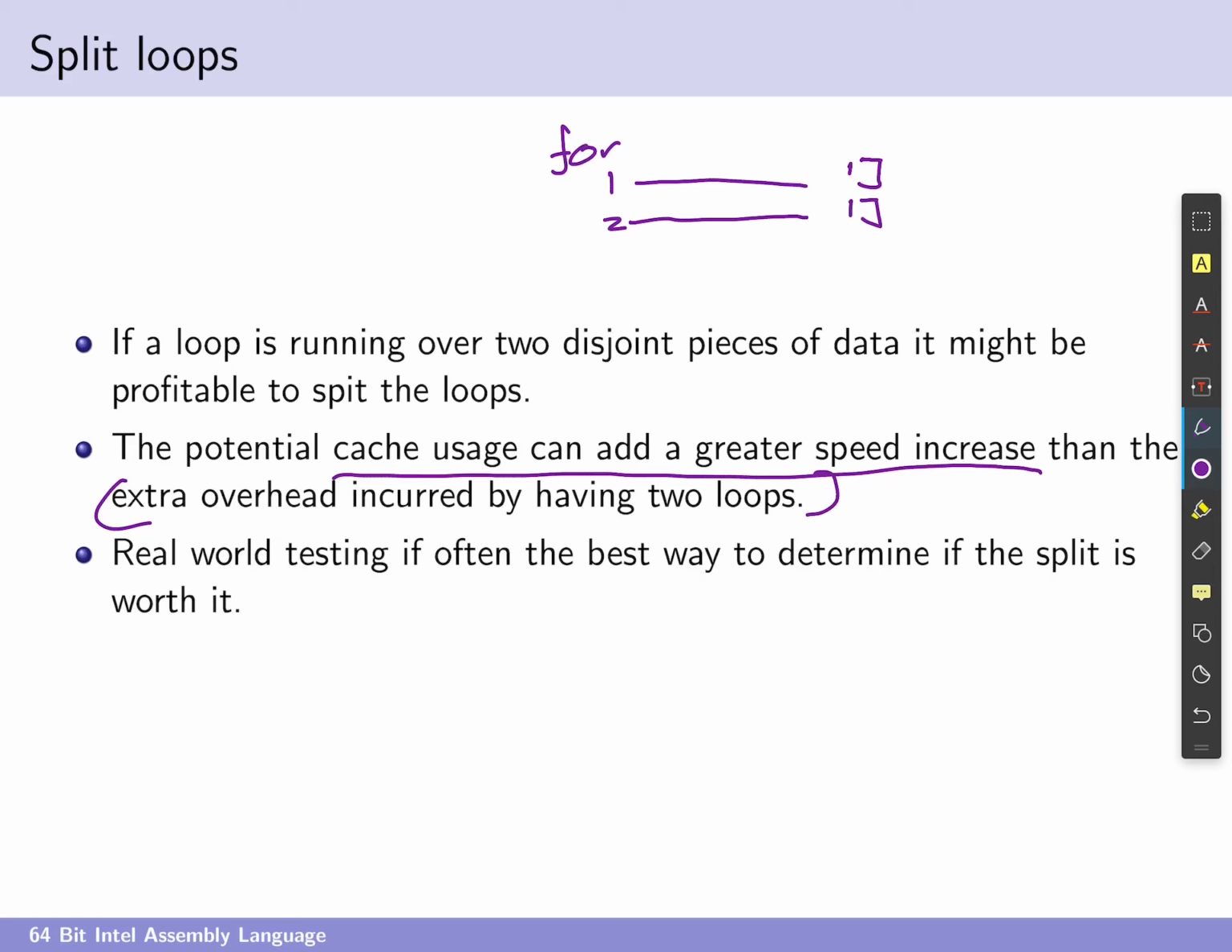Now, unfortunately, with this one, it's quite hard to know up front. There are some exceptions, but generally it's not that easy to know immediately. Your best bet is real-world testing, which is often the best way to determine if the split is worth it. So you kind of need to benchmark and see if the speed after or before the split is actually substantial.